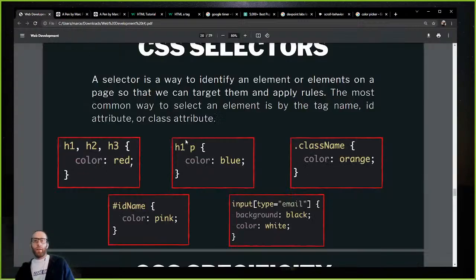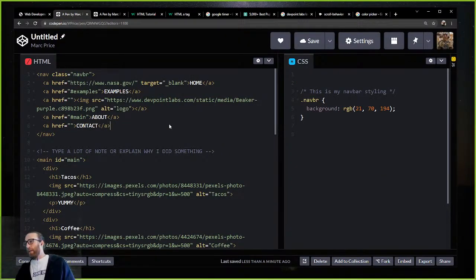So again, over here, when I was explaining this, this first red box says, hey, grab all H1 tags, grab all H2 tags, and grab all H3 tags. The second example without the commas says, hey, grab all P tags that live inside of my H1 element. So Danny said nav a. If I do nav, lowercase, then a, that is saying grab all anchor tags that live inside my navbar and apply these styles to it.